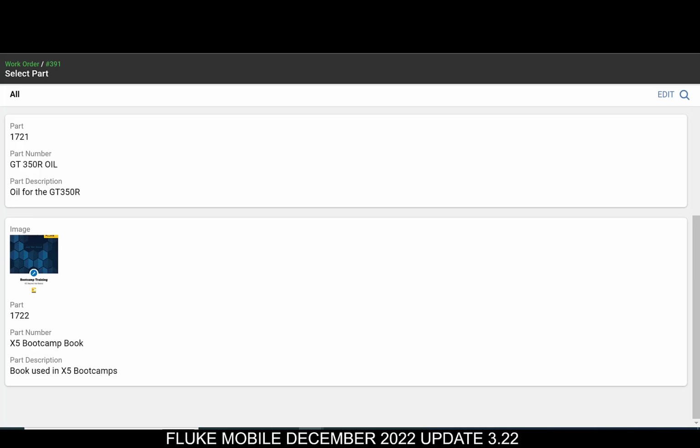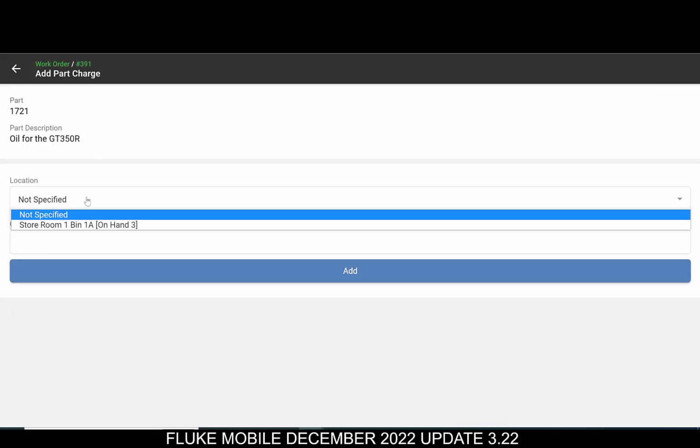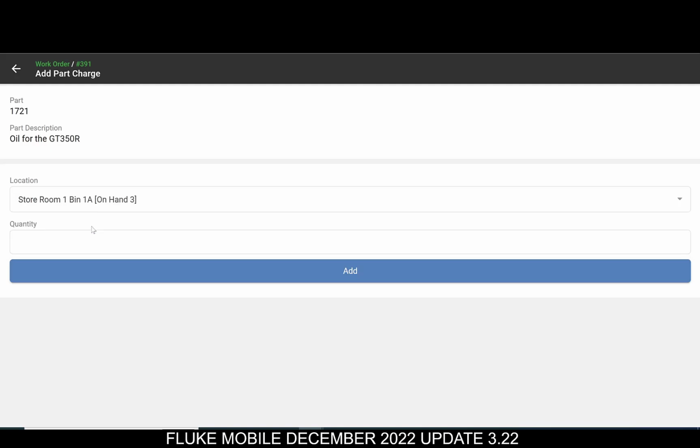Also, to piggyback that, we have another feature that's related to parts as well, which is the ability to see location details on the add part charge screen. As you can see on this part, it says store room, 1 bin 1A, and on hand we have 3. Now you would also see information for as many part locations as you have here, as well as the on hand amounts for that location. That is another new feature that we have added to Fluke Mobile.